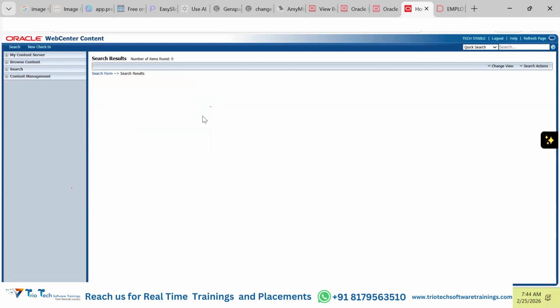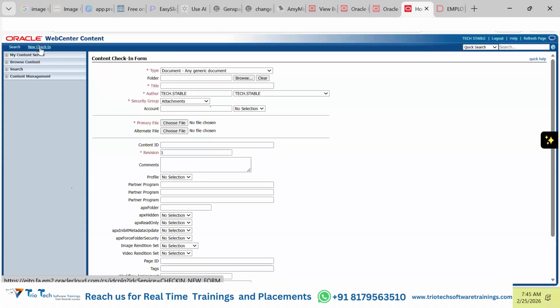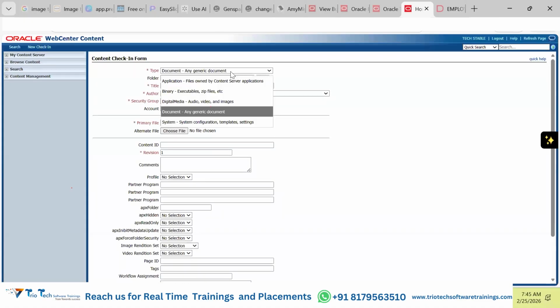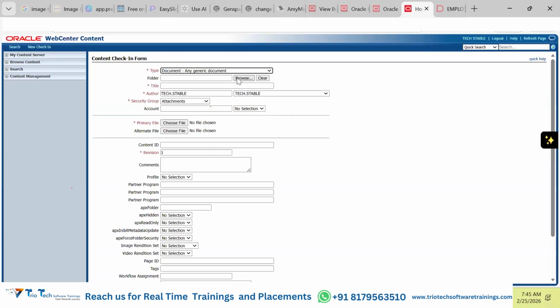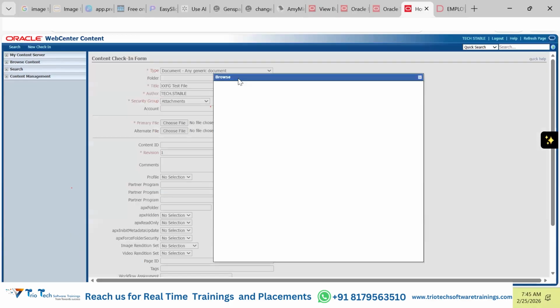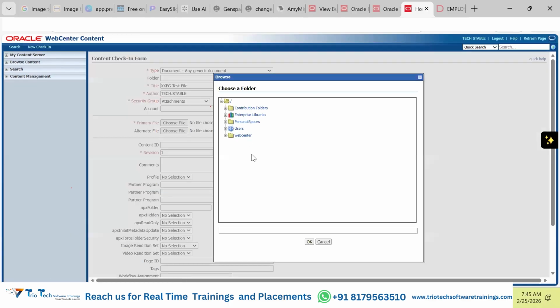Sometimes, guys, you want to upload a file yourself, because for some reason technical people or functional people need to upload. How will you be able to upload? Click on new check-in. Check-in means you need to provide the file. Select the file type, considering the default. Who is the author? The person who has logged into the system. What title do you want to give? You want to give XXFG test file. Which file do you want to upload? Click on this and browse to whichever file you want to upload.